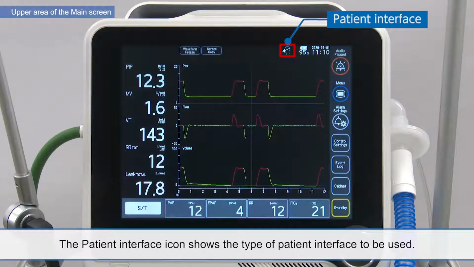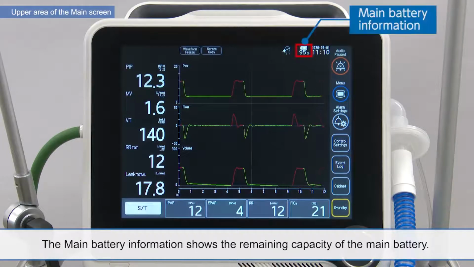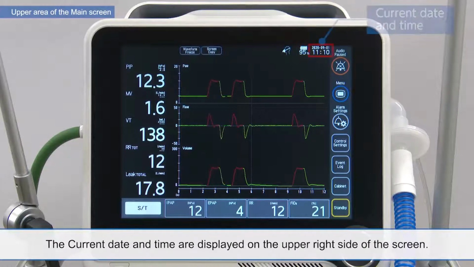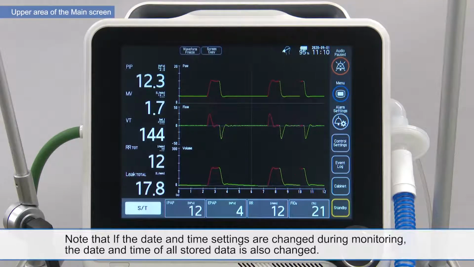The Patient Interface icon shows the type of patient interface to be used. The main battery information shows the remaining capacity of the main battery. The current date and time are displayed on the upper right side of the screen. Note that if the date and time settings are changed during monitoring, the date and time of all stored data is also changed.